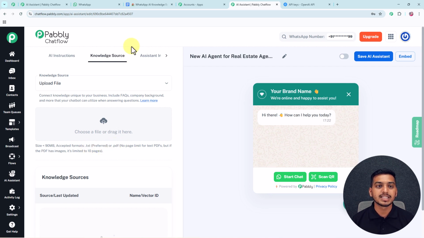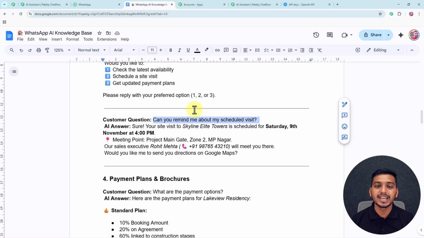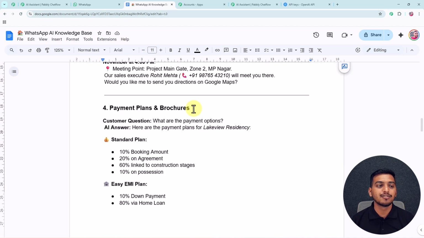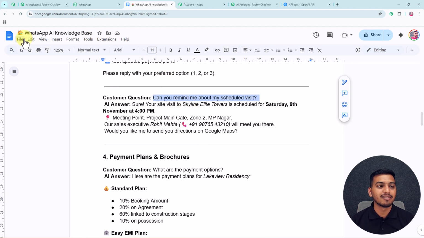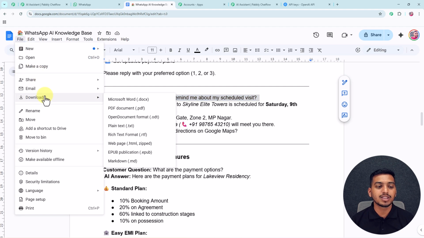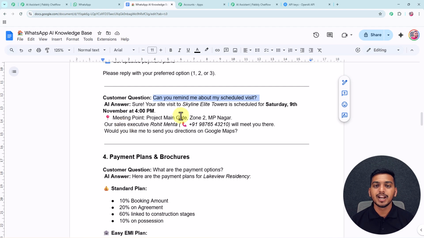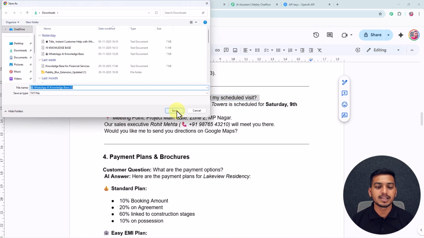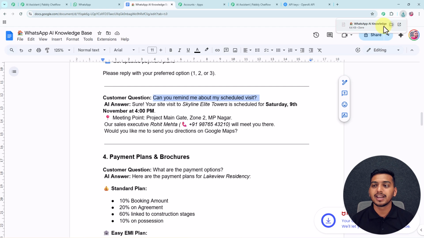So now you can see inside my Google Docs, I have already created this knowledge base for myself. To download this knowledge base, I will click on this file, and from here I will click on this download button. Now I will select this particular format, plain text, to download this file for myself. So I will click on save, and here my WhatsApp AI knowledge base is downloaded successfully.